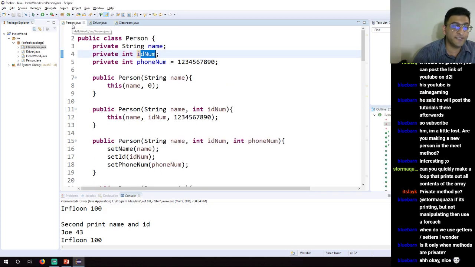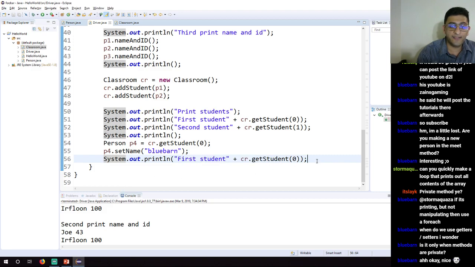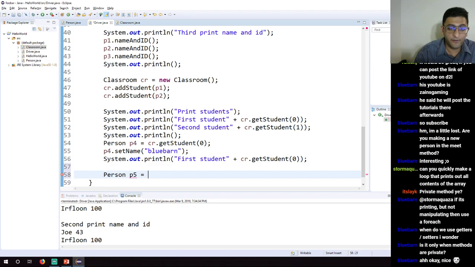So null references are references for objects which haven't been assigned a value. If I go back to my driver here, let's say I want to create a new person variable, P5, I can give it the value null, meaning this is a reference, a variable name, but it's pointing to nothing. That's what null means, in a sense. So there's nothingness.